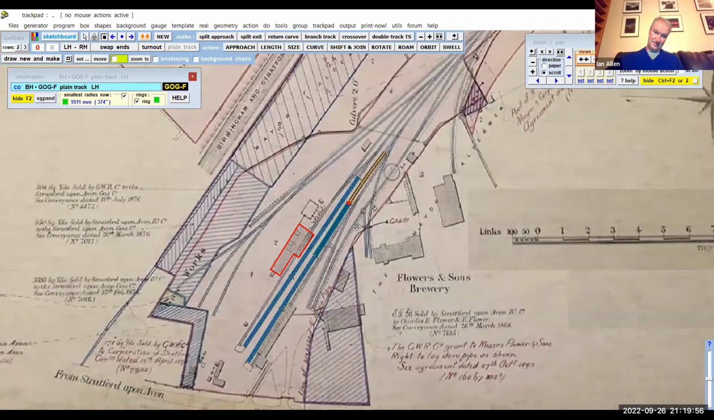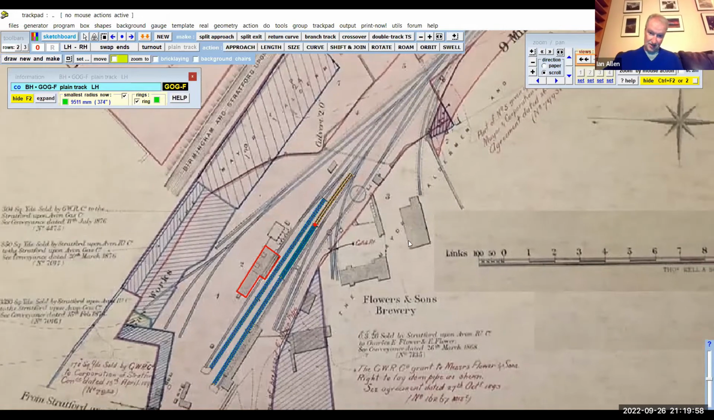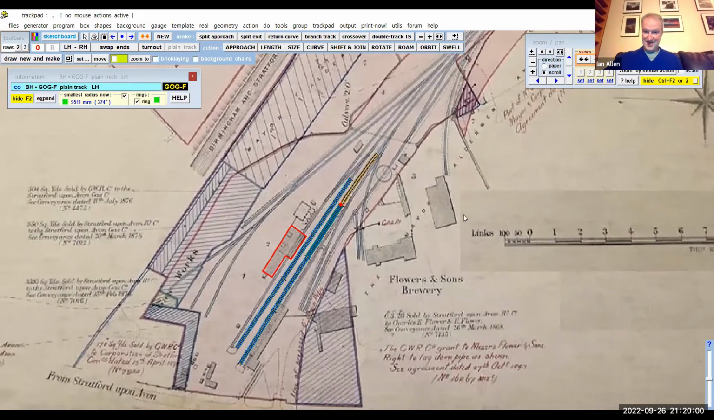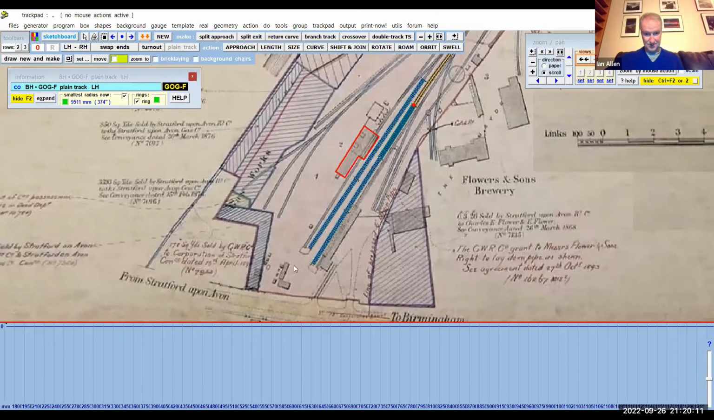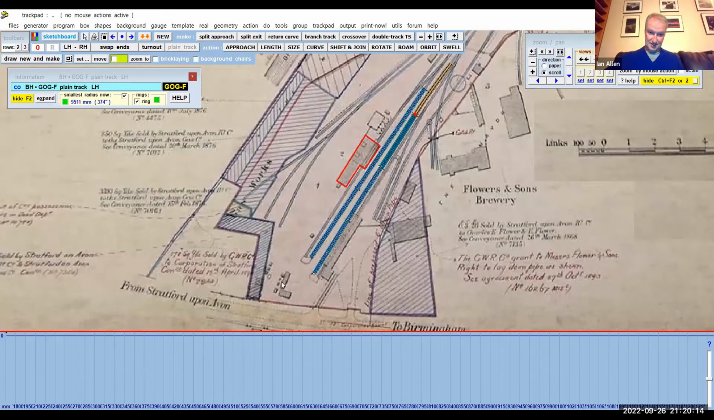And you can do the same with other features. So Flowers and Sons Brewery here, we could highlight the brewery if we're going to have somebody building the brewery as part of the location. And same again, the buildings here, which are probably something to do with the entry to the goods yard. They could be included, as well as the station building.